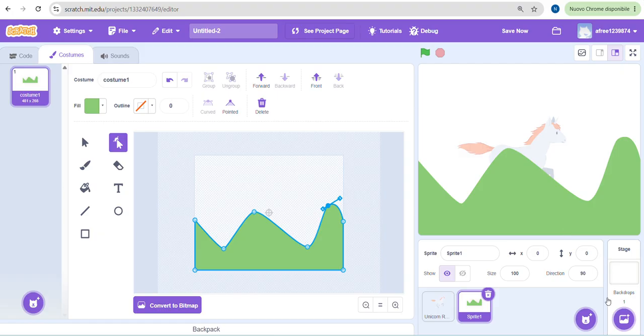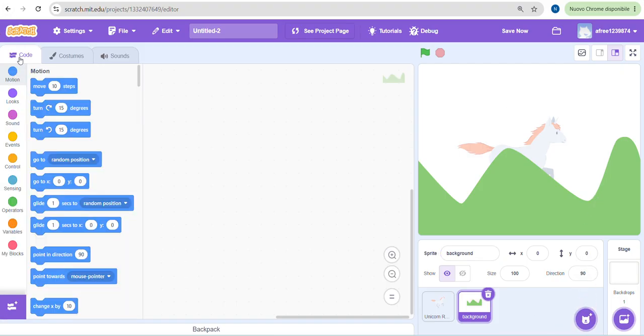Okay, that's great. Now it's time to instruct the unicorn and the sprite. You can change the sprite name to Background, because it will be our background. So just change the name to Background, and it's time to instruct it.